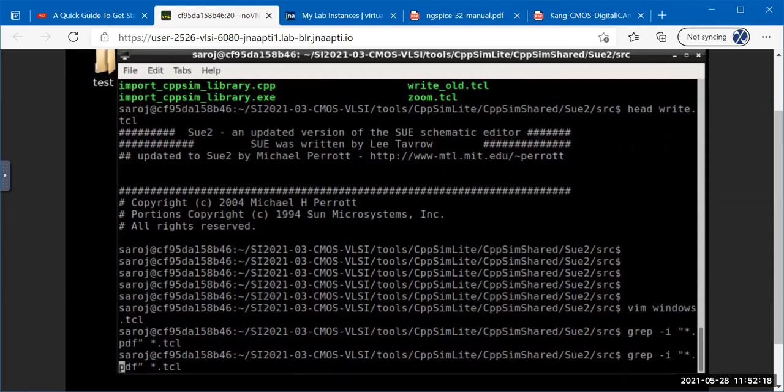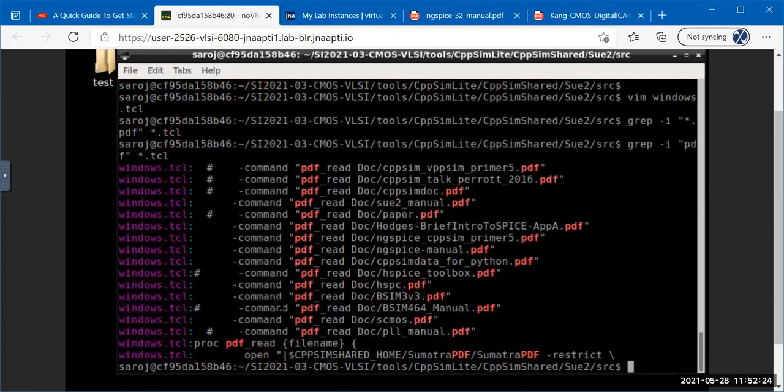How about if I just do PDF? Okay, for some reason, yeah, the dot is actually considered as any character. So if you want to see all the PDF files referenced in, for example, this windows.tcl file, you know, when you do sudo and it brings up this doc folder, those PDFs are what I have put here. So if you're doing Tcl programming and you're trying to find out which files you put in, you can just do a grep and search it.